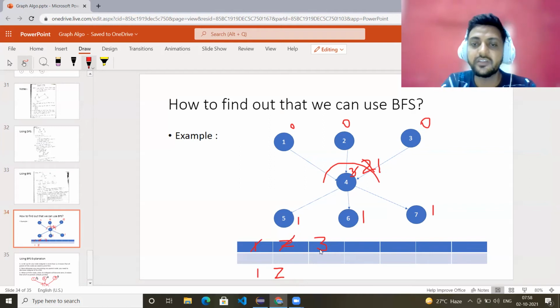You will delete 3 from the queue. You will print it. You will decrease the in degree of all of its children by 1. It will be 0 now. Now in degree of 4 is 0. So you will insert the 4 into the queue now. All right. So 4 we have inserted into the queue.